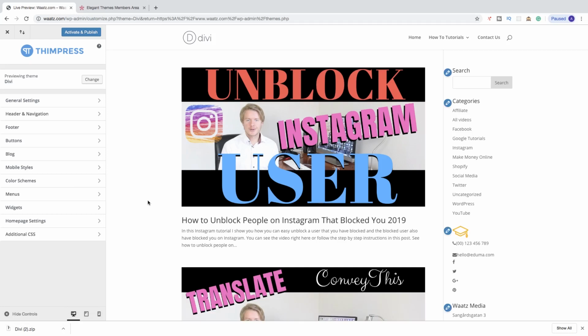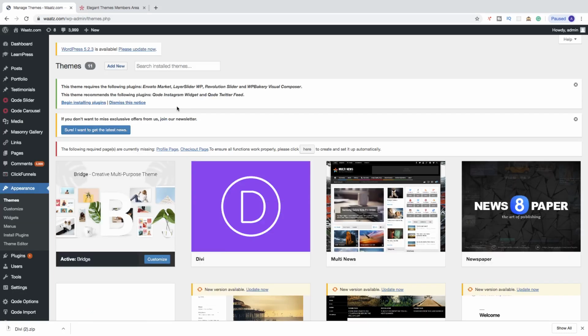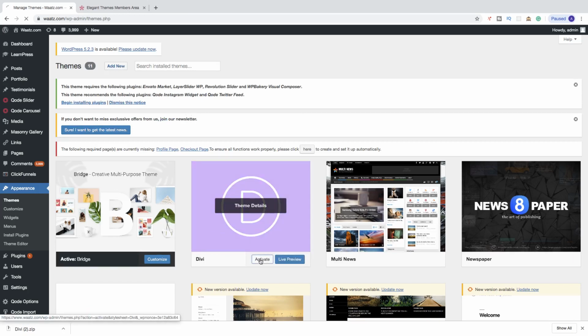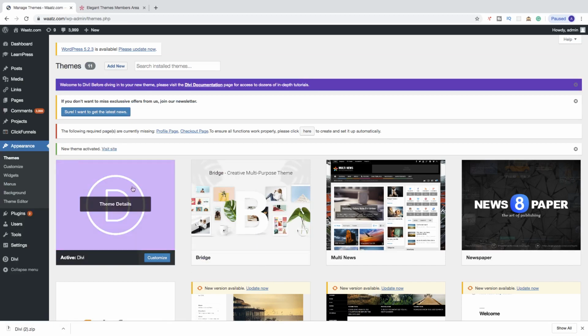Right, so first you need to customize this theme. So you can customize it, and after that you can activate and publish. But in my case, I'm just gonna go and activate it right away, and I'm gonna customize it after the activation. Okay, so I'm just gonna click on activate right here, like that. So now we have the Divi theme activated.